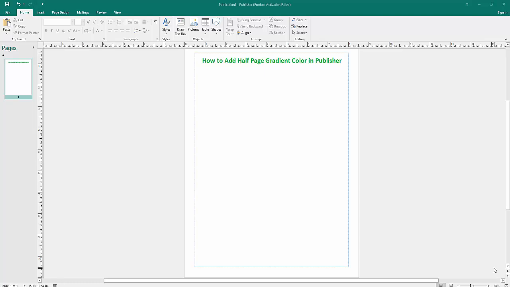Today's video: how to add half page gradient color in Microsoft Publisher. So let's get started. At first, open your Publisher document. In this video I will show how to add half page color in gradient.